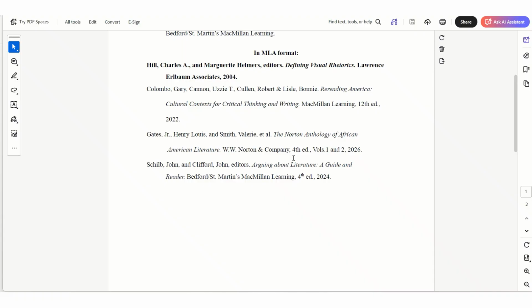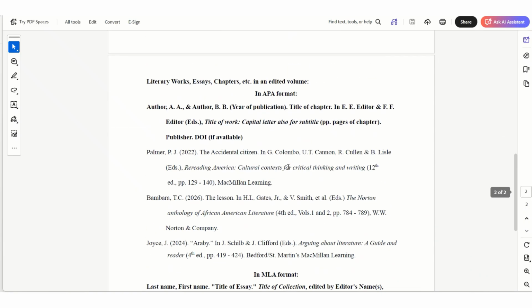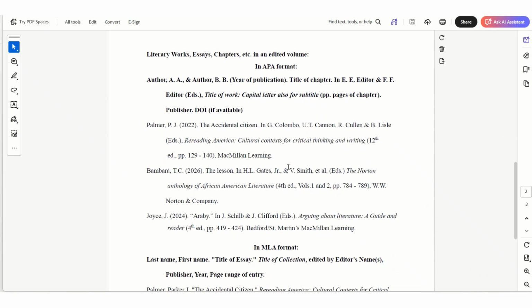All right, so now we want to just go ahead and look at works within those multi-volume works. And so this is how you are to write. These are examples of how you are to do this. So in Rereading America: Cultural Context for Critical Thinking and Writing, we're going to read an excerpt from Parker J. Palmer, and it was The Accidental Citizen.